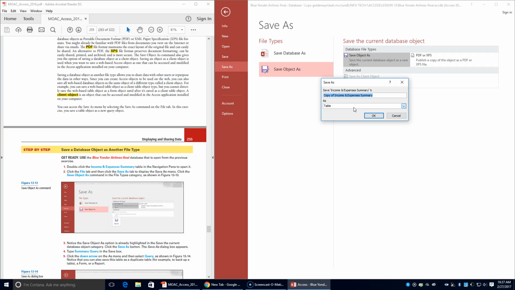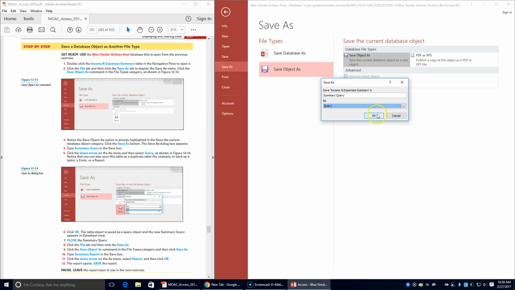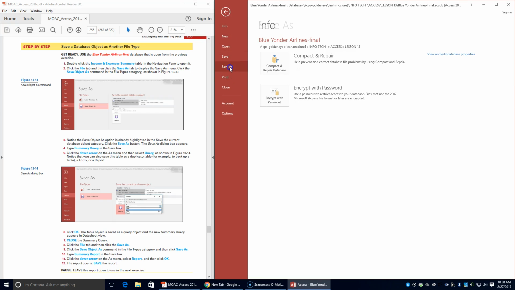And we're going to type summary query in the save box. And then click the down arrow, and we're going to change it to query. And then click OK. The table object is saved as a query object type, and the new summary query appears in the data sheet. It says to close summary query.